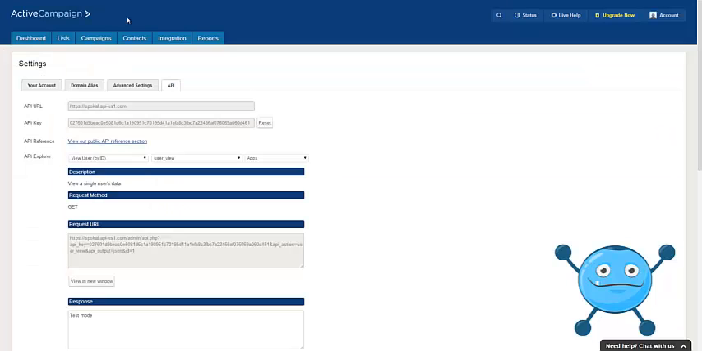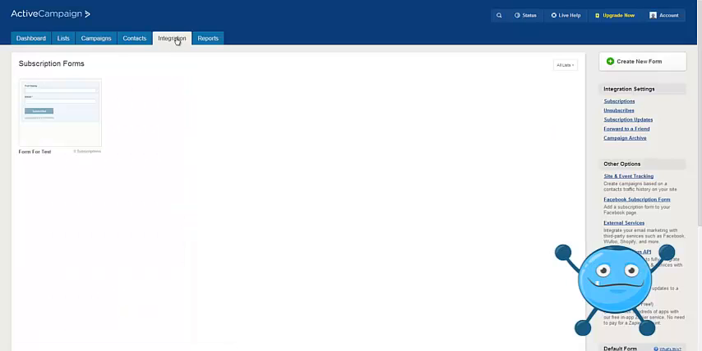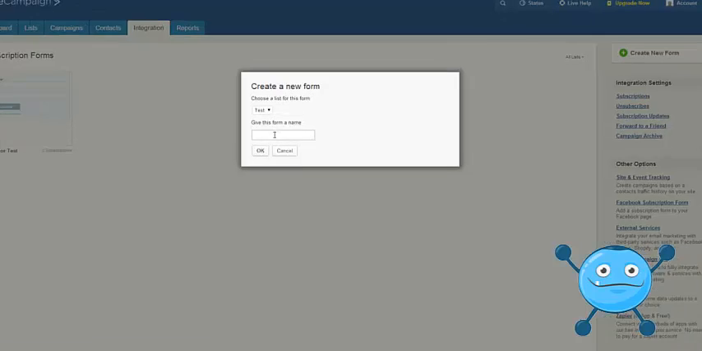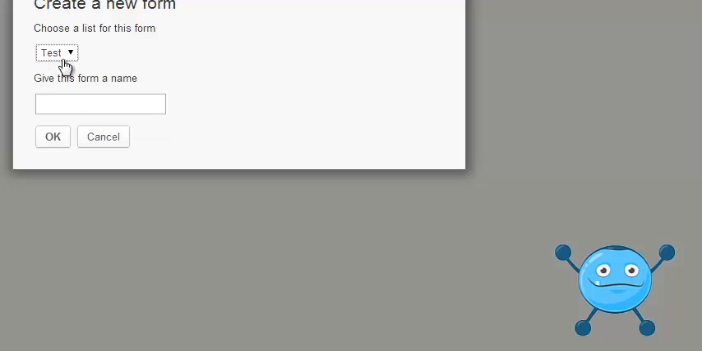You can set up a form in ActiveCampaign under integrations and then subscription forms. You can click here and click create a new form. And then the other thing you really need to do in the form, so here we assign it to a list, give it a name. There's a number of options in here for setting up a form. You don't need to do most of them because Spokal handles most of it for you.